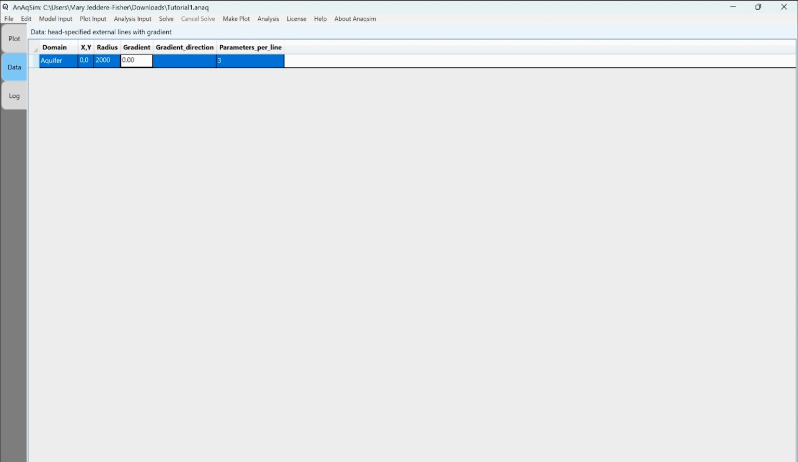That's a 1 meter drop in groundwater level over 10,000 meters. Finally, set the gradient direction to 135 degrees in polar coordinates, which points to the northwest. Click Parameters per line and select 3 from the drop-down menu.